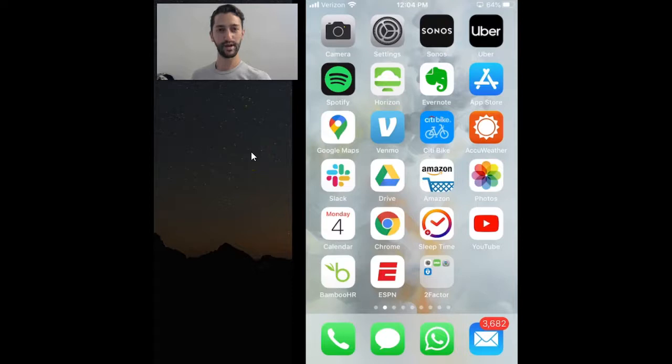Today I'm going to show you how to log into Boxtop from your iPhone. So first thing you have to do is install an application on your phone.